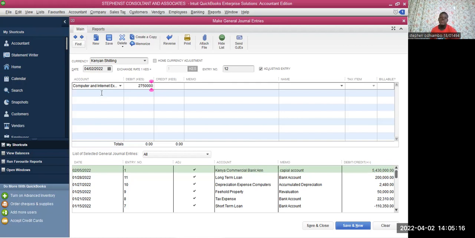Let's say that you bought it using the bank. So the bank account, because you have bought using the bank, or you have used a check, the money in the bank account will decrease. And as we all know, a bank is an asset. A decrease in asset we credit. So it just comes right in the memo: you bought using bank.